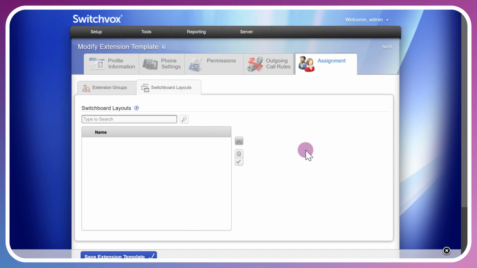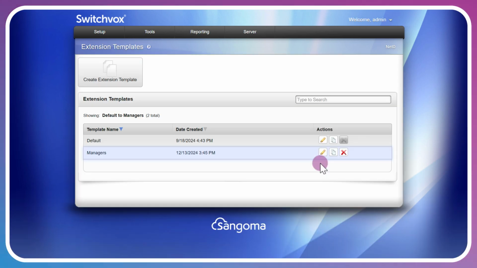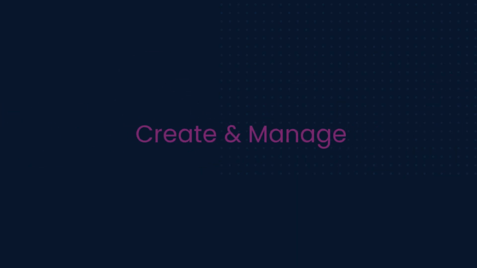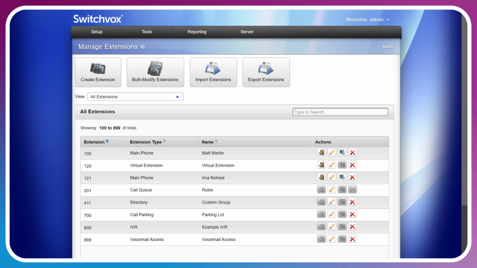Now that I'm satisfied with my template settings, I'm going to save that once more. And now we can use the extension template when creating new extensions. Let's take a look at how that works by heading up to Setup, Extensions Manage. Create Extension button is not just for users with phones, but also for any system routable extension.